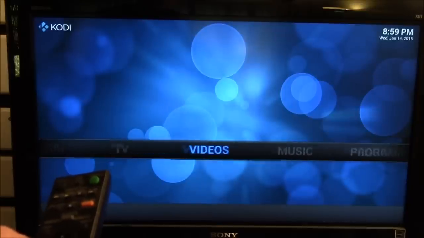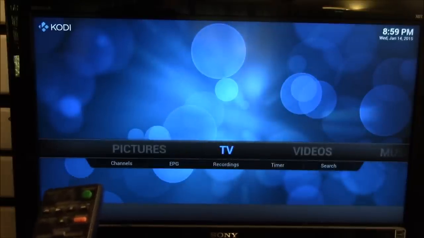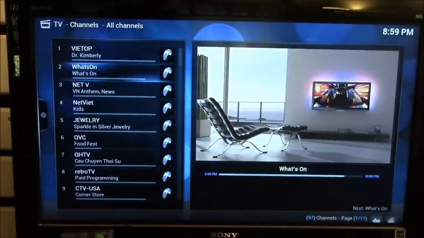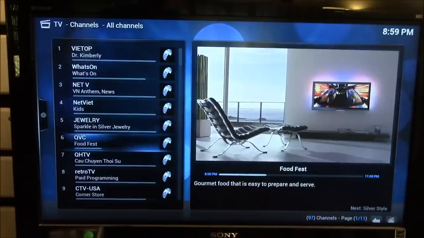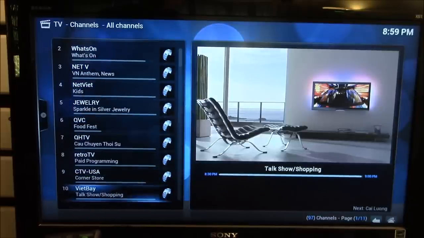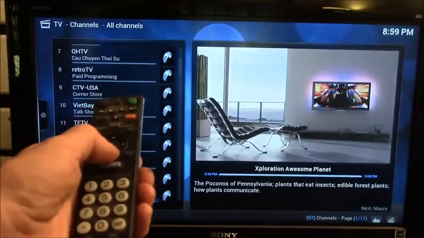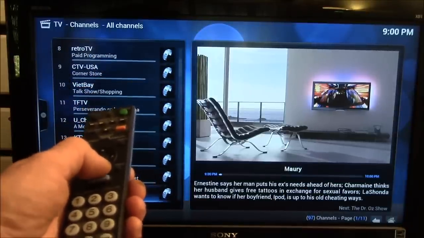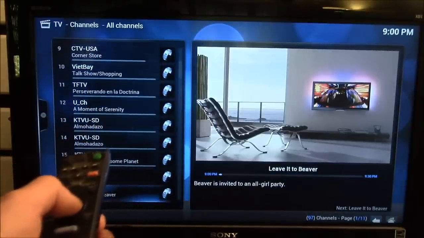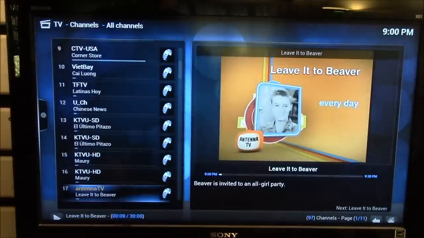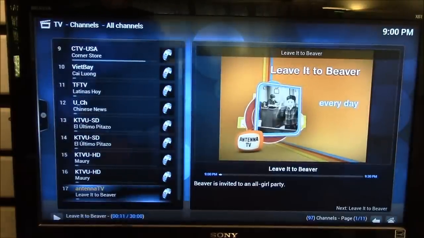And let's see if live TV works. So we will go to channels. There's my channel guide. And I'm just using the regular TV remote here. It's not a special remote. I can go right there. Every day, and there you go. TV.